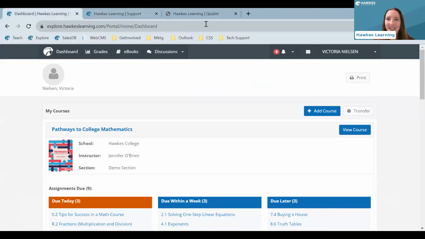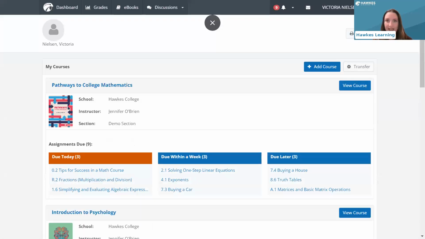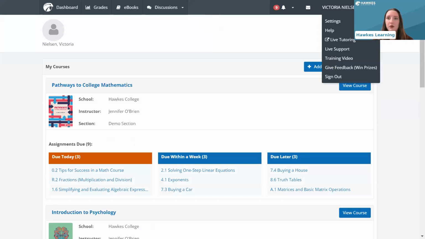Jumping back in, I also want to point out one more thing as we're wrapping up. Under your name, in the upper right-hand corner of your Hawks dashboard, it's going to be a drop-down menu. You can adjust settings of your account, like your password and things like that. Of course, access our help. But here's a live tutoring link. You may wonder, what is that?